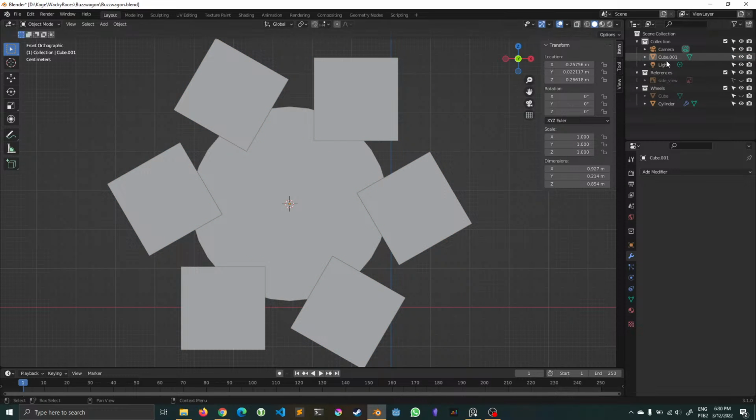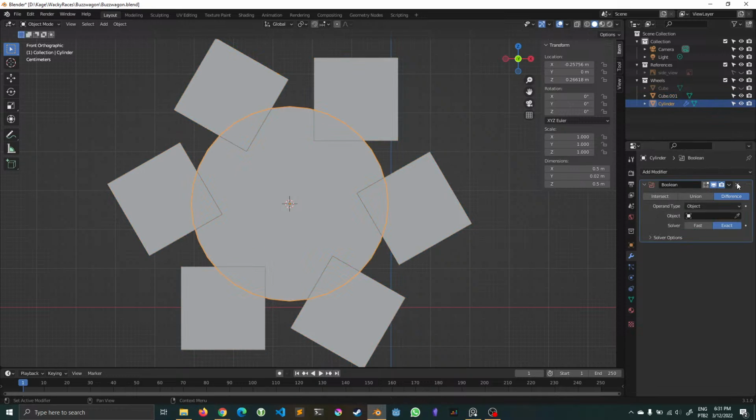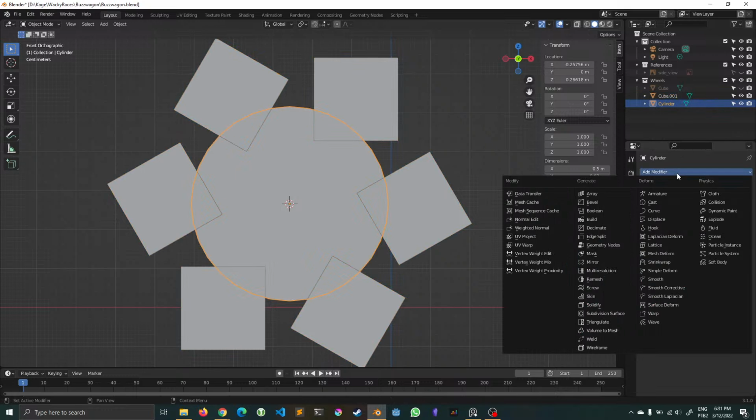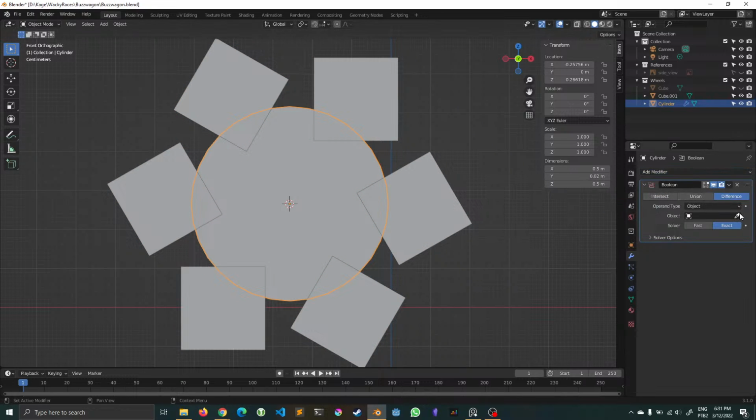And I'm gonna move it to the same collection that my thing was here. Save. And I'm going to select the cylinder, add the Boolean modifier, select my cube, and use difference. Hide the cube, and it just doesn't work.